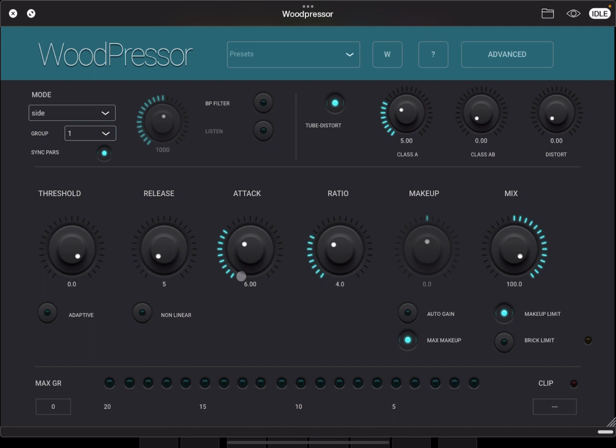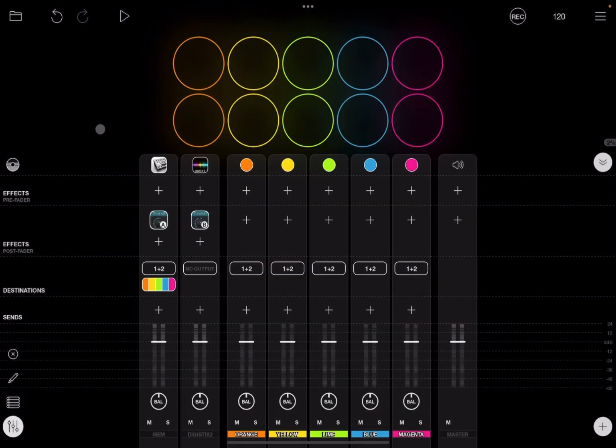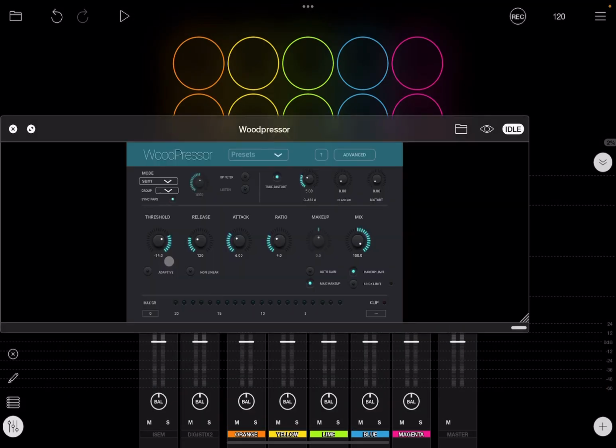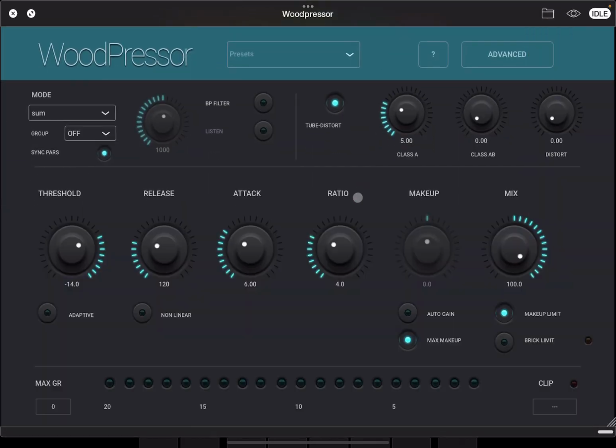You don't want any release or attack. Also the duration down to 0 and the mix down to 0 as well. We don't want any tube distortion either, and we don't need sync parameters either. So let's close that. Now let's go to WoodPressor, the first instance, A.